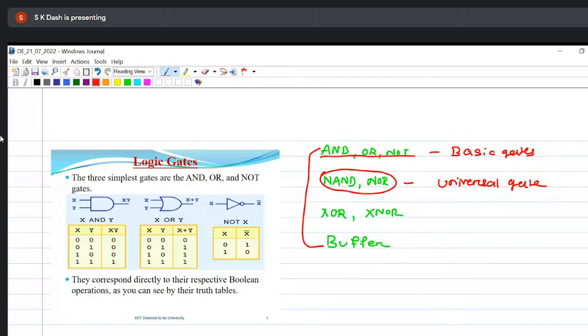So as their names suggest, AND, OR, NOT, NAND, NOR, they perform logical operations. So AND means they will perform the logical AND operation. Now suppose we have two inputs X and Y. Then the output of this AND gate will be X dot Y.